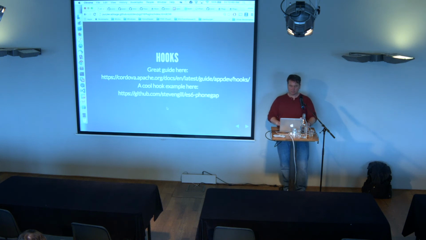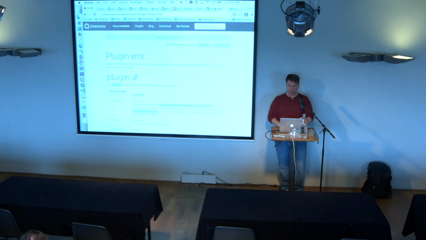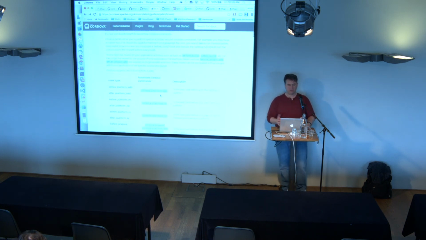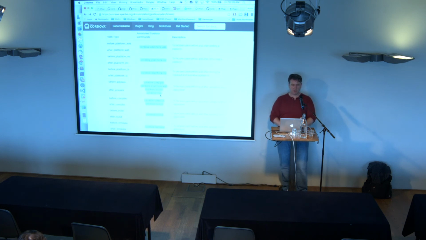Hooks. Okay, I actually want to get to some questions, so I'm not going to do a deep dive into hooks, but actually first off, the documentation around hooks is very good. I can show you that quickly. So hooks, there's all kinds of events that are happening behind the scenes. When you add a platform, when you remove a platform, when you call Cordova prepare, when you add a plugin, when you remove a plugin, when you're building, when you're compiling.